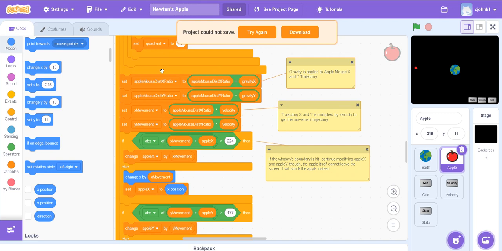So once that's figured out, here we're readjusting the apple mouse distance x ratio. We're just saying, what was this ratio of x and y, but when you add gravity to it. Every time this loops around, it's going to update this with the apple's new position and the gravity's strength, because the closer you get to Earth, the stronger the gravity is going to be. And it's based on a percentage of whether it's mostly x or mostly y, which creates the movement.